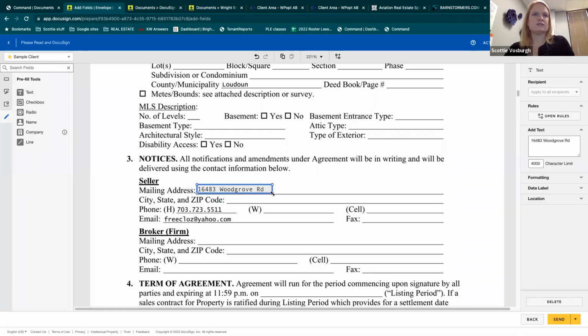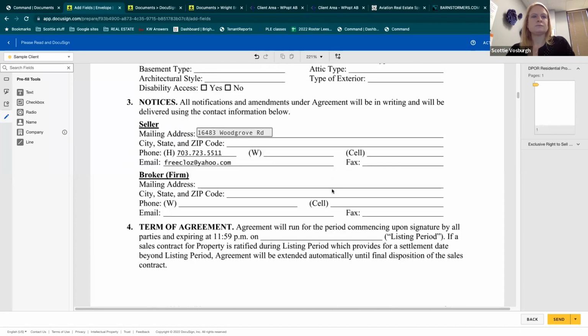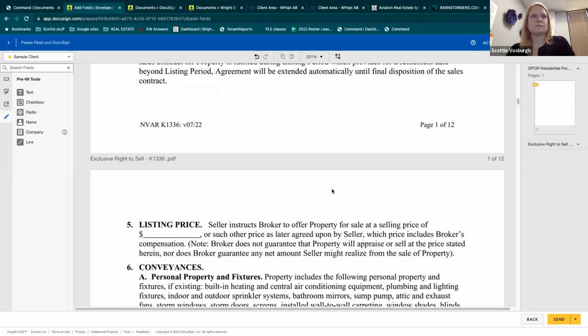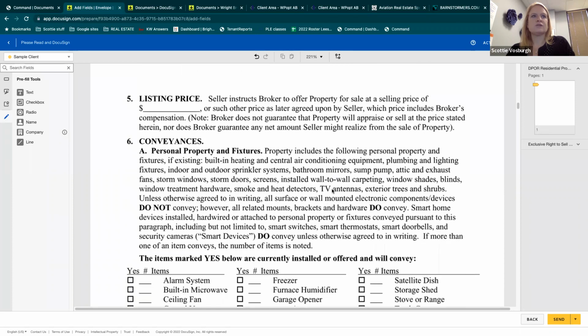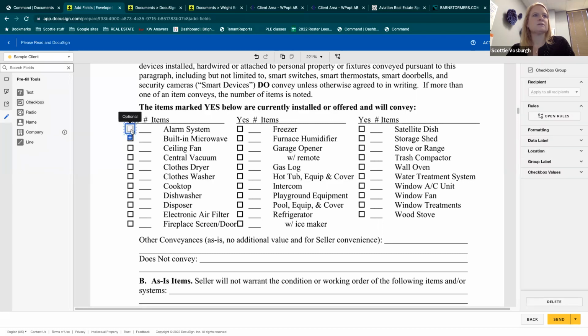And then you can change the size of the box to make it fit. And then you can come down here. If I need them to check something or I need to add a checkbox, I can add that checkbox here. I can have them check it.